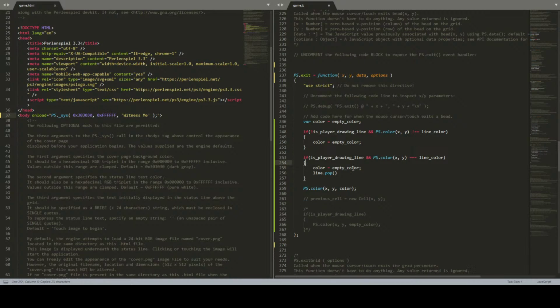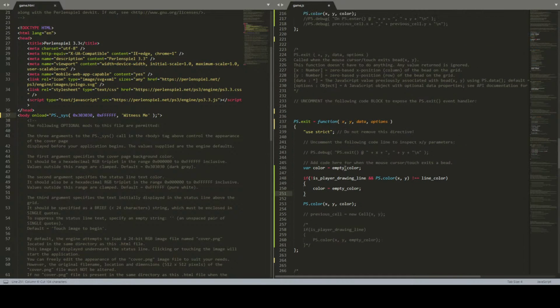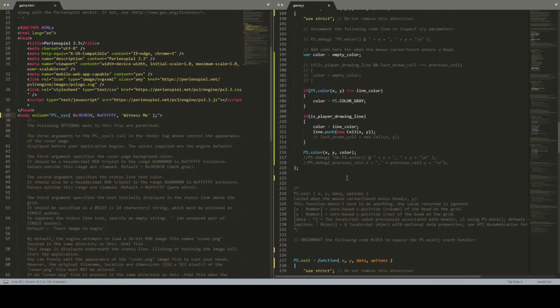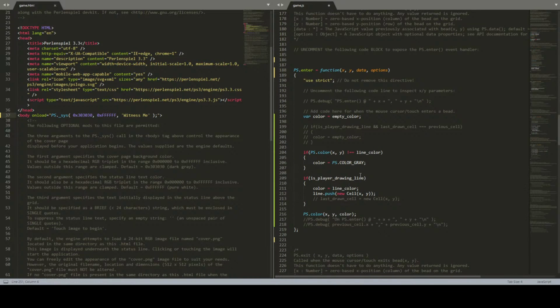However, this has a problem. The problem here is that if we exit this in a different direction, it's a problem. So we want to do this when we enter a cell, not when we exit it. So here it doesn't make sense because it's when we enter it. Yeah, of course. So if player is drawing line, we color it.